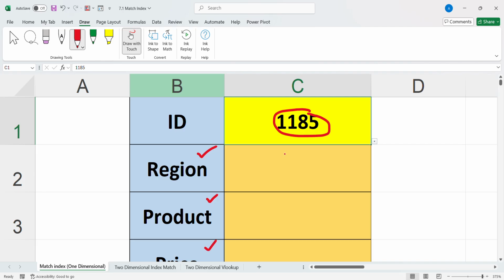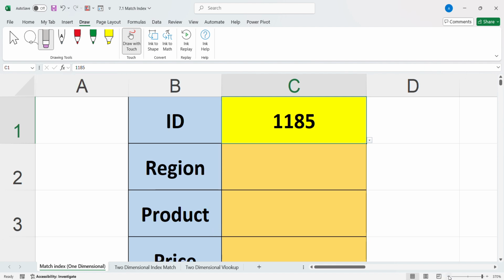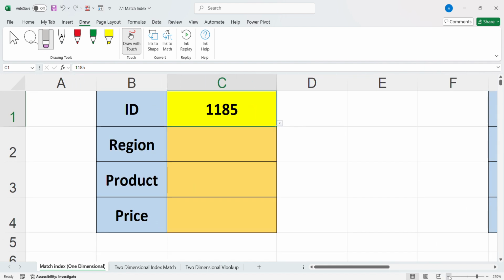Means an ID is given, and against that ID you are going to search what the region is in the given reference table, what the product is against this ID, and what the price is against this ID. Fine. So with this we will move further and look at where all these values are given. So for this, what is the table array?